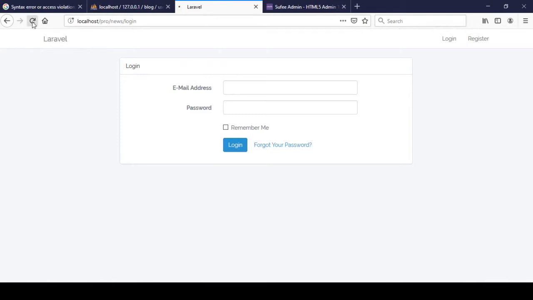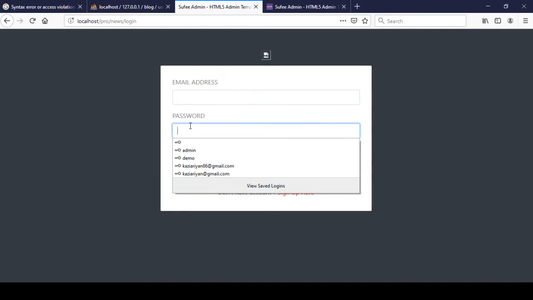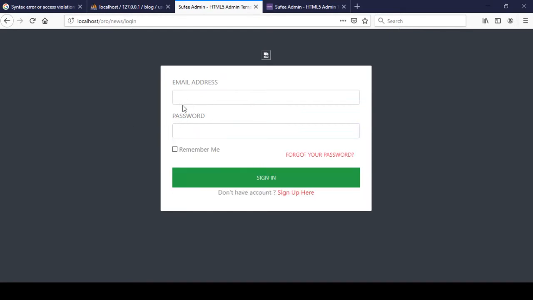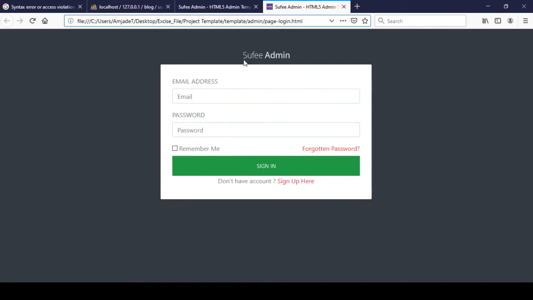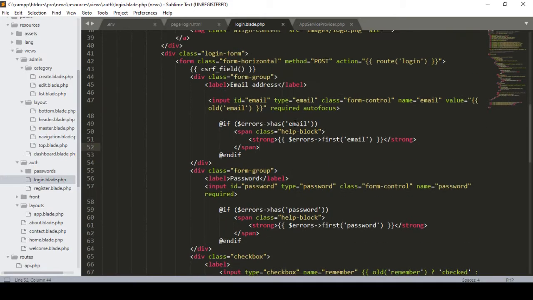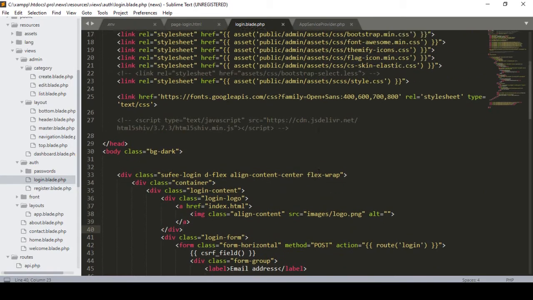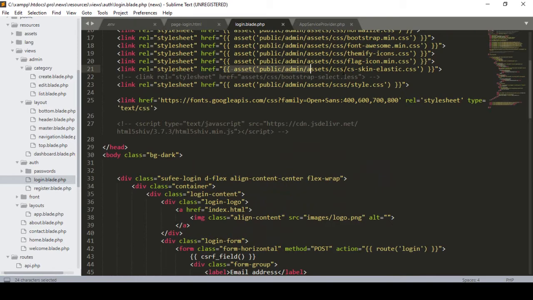Now I just updated it, so on refresh, yes, you can see the email address and password fields are now working perfectly, and the template is now updated. That was our template, and I added it in that position. Also the image is missing. If you go here into these positions, you can see the image URL, so we have to update that image URL. Better I just copy it.